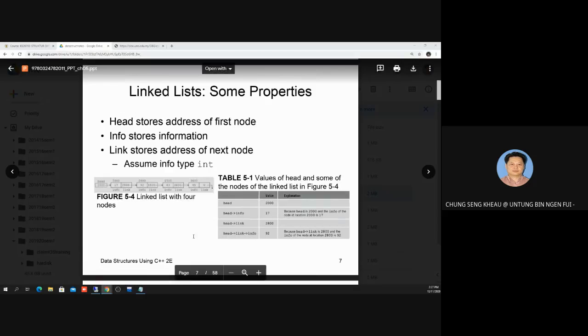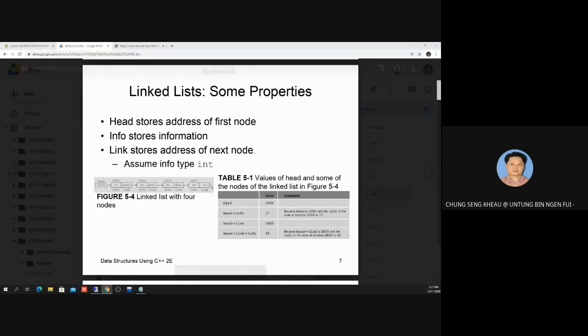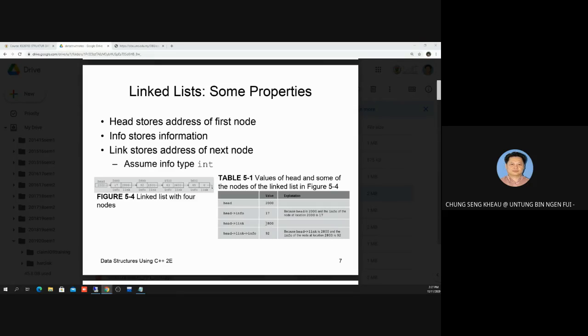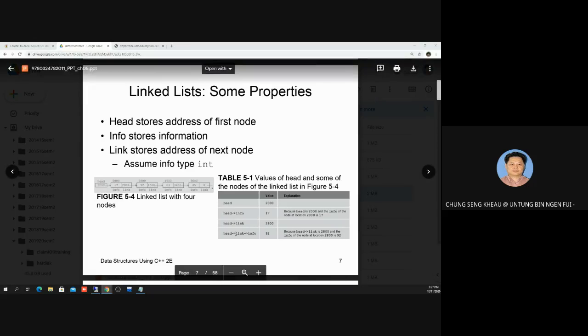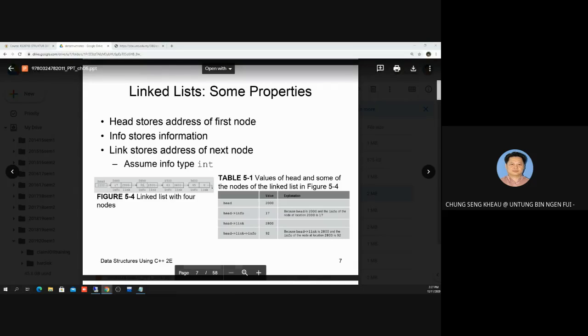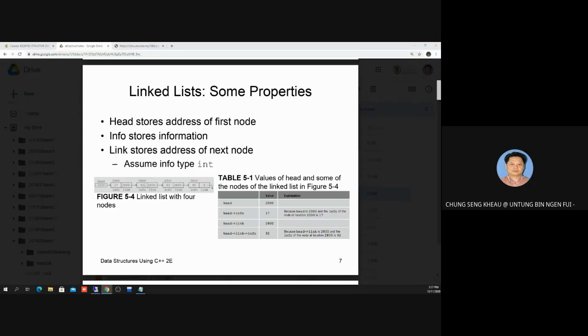To access the value, for example, if you print the head value, it will show the value 2000. If you use head arrow info, it will show the value 717. If you use head arrow link, it will show the address 2800. If you use head arrow link arrow info, it will show 95. Correct?